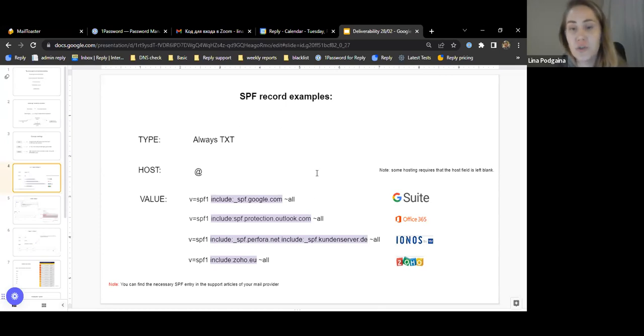Also, you should know that you can't use 2 or 3 SPF records. You should only have 1 SPF. If you use a couple of mail servers for sending mails, you will need to add them one by one in 1 SPF record. So basically, you can include, for example, SPF for G Suite, and then next include the other mail server that you are going to use.